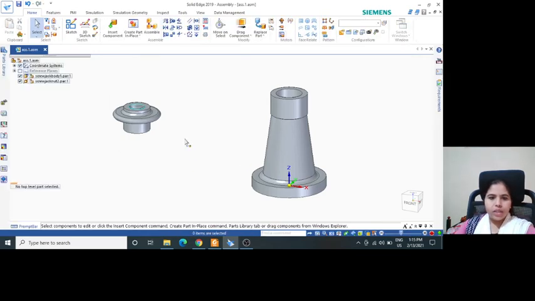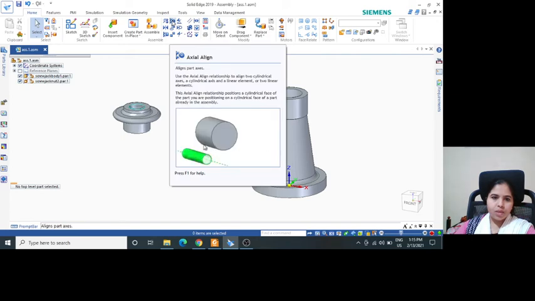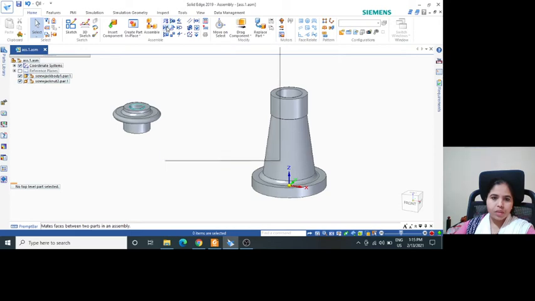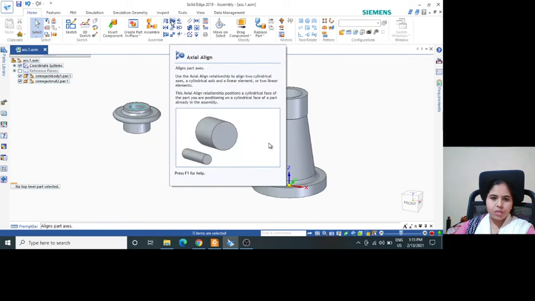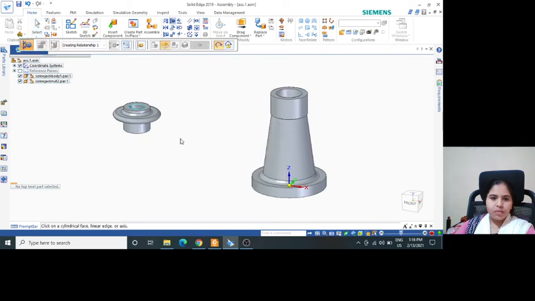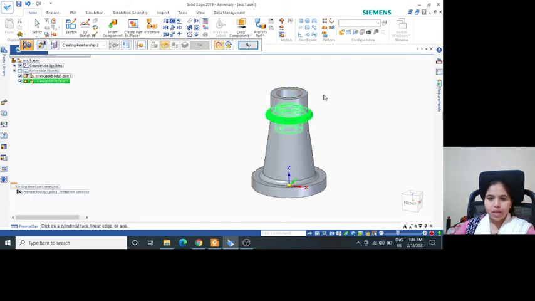Now I'll show you 2 to 3 parts of the screw jack assembled. As I told you, axial align is the command you use, the relationship we use maximum, then mate, planar sometimes, and flush fit and all we don't use much. So axial align we will take. See this, not this part. You have to always pick the cylinder and axis, this one. So axially it is aligned.